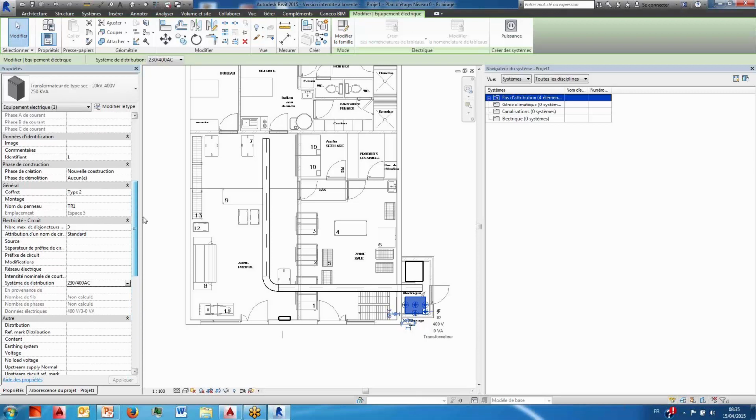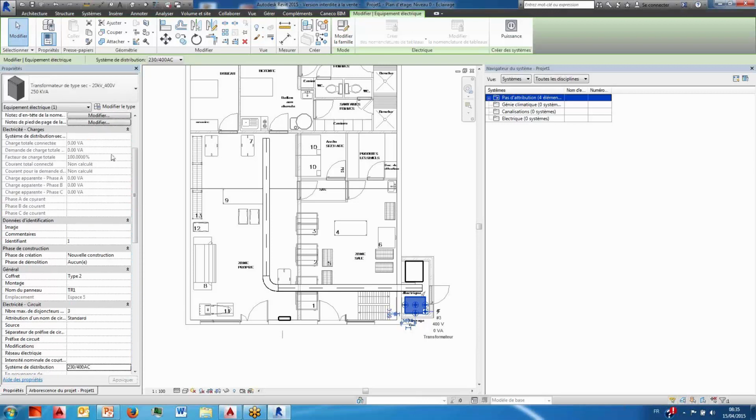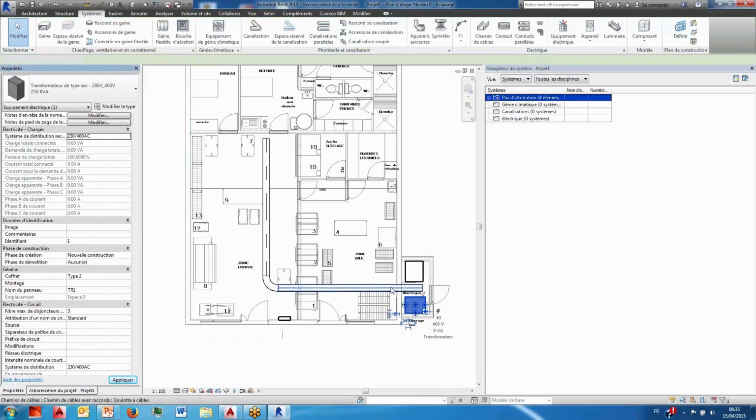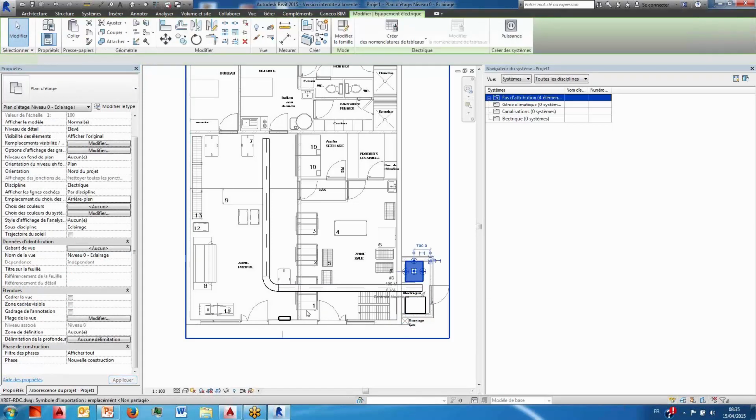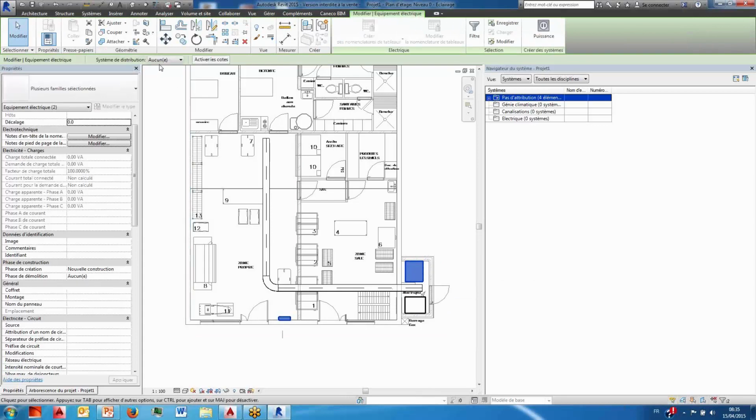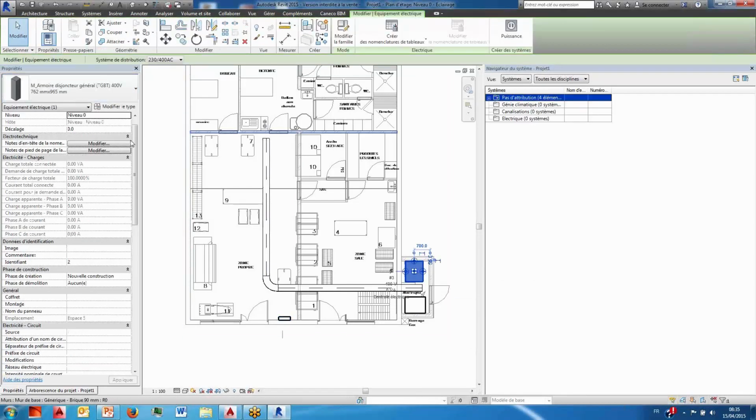Okay, and in the secondary, of course, I have to associate it to the right electrical system. And I have to do that for each panel, this one and also this one. I mean, this panel will be the main switchboard, MSB.